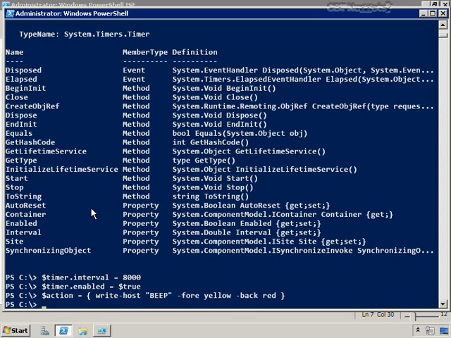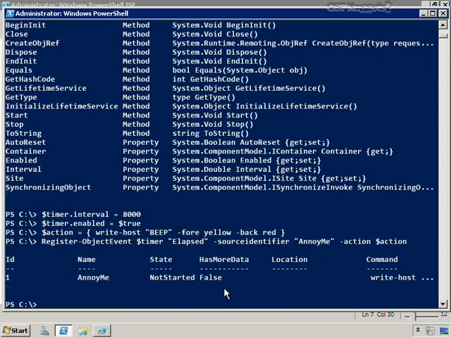Now we actually need to register for an object event. Register-ObjectEvent. And we want to register on the timer object, and we want to get its Elapsed event because that's the name that we saw up here. That's the Elapsed event. And what we want to do is create a SourceIdentifier. We want to create a name for our registration so we can get to it later. And this is going to be called AnnoyMe. And what we want it to do every time the timer's Elapsed event fires is execute our action.